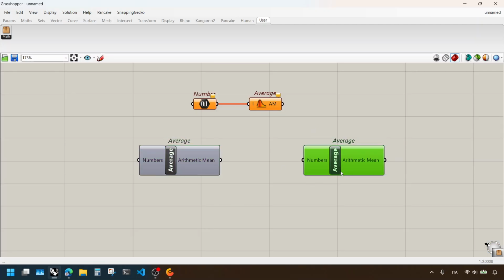All right, so I think that was enough for today's video. You saw how to do functions and clusters in Grasshopper, which is a very similar concept, which I think is very useful, and it's not used enough in the scripts that I see around. So I hope you found this useful.